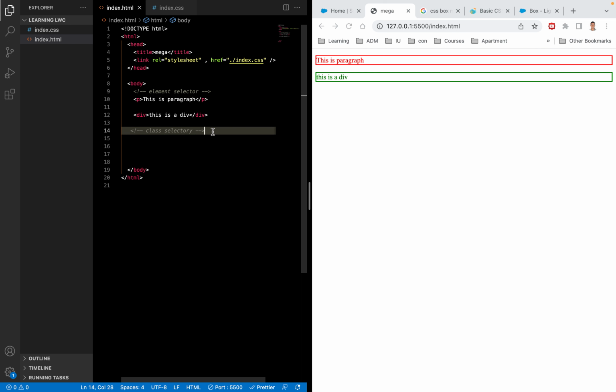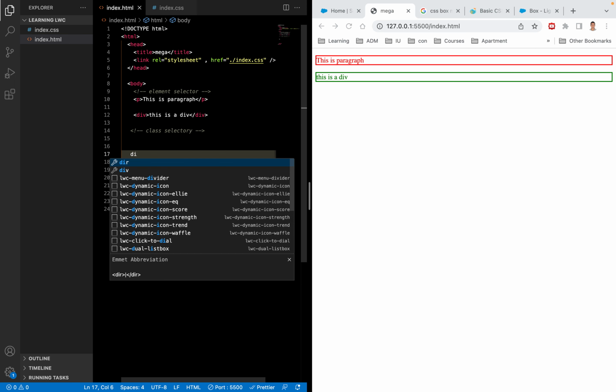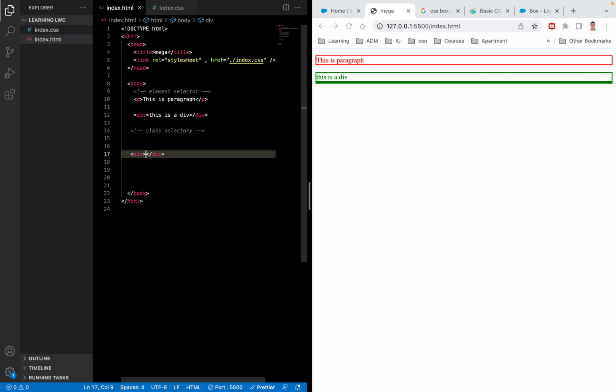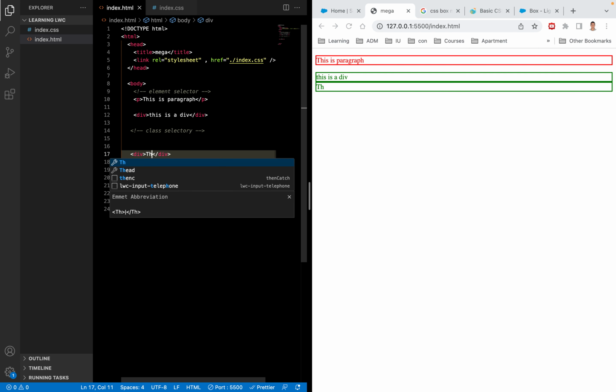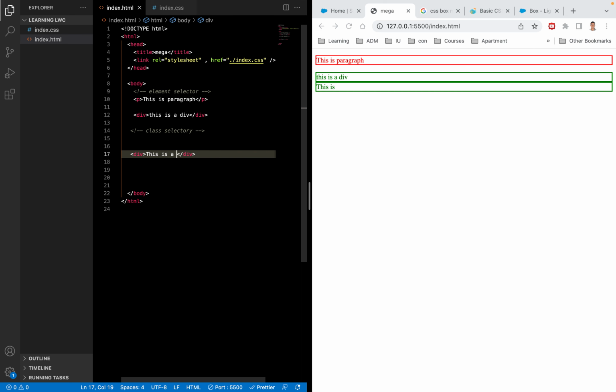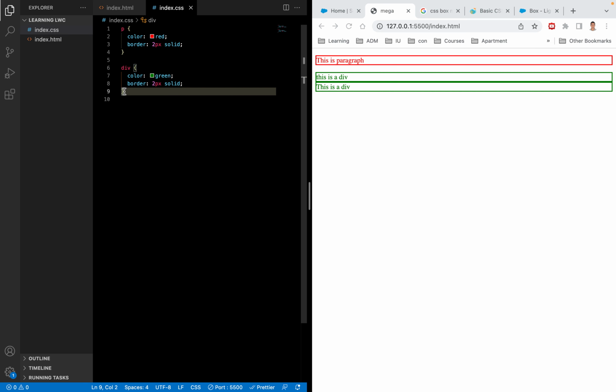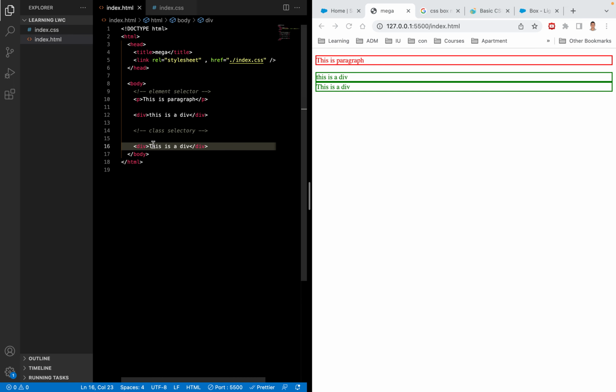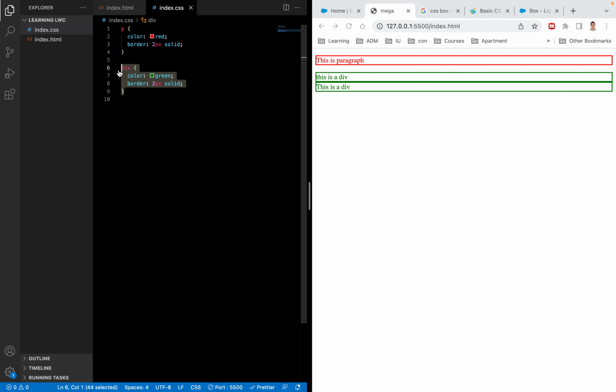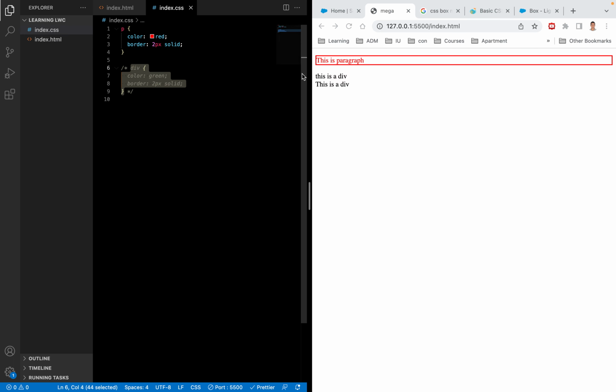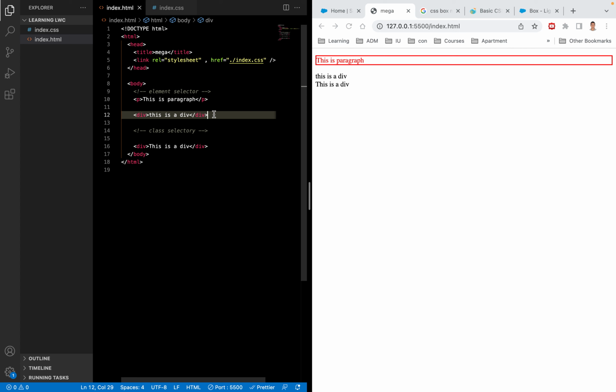So how to use the class selector? Let's say I'm trying to make a div tag, and I wrote this is a div. Since I have already applied design per div, it is automatically coming because this is a div. So let's comment out this div. Now this is just plain text. I'm going to remove this div also for simplicity.